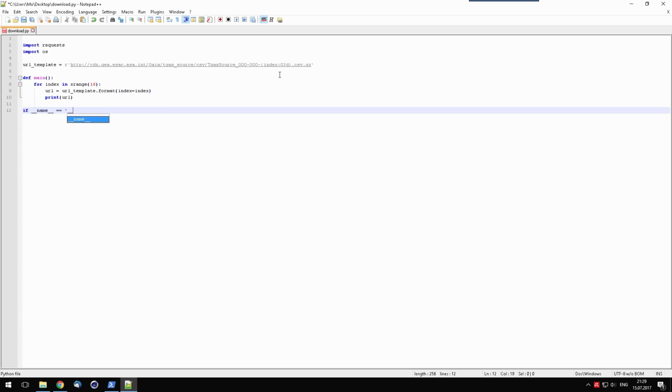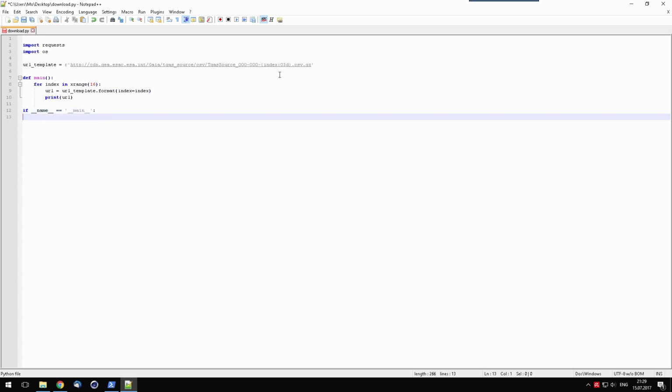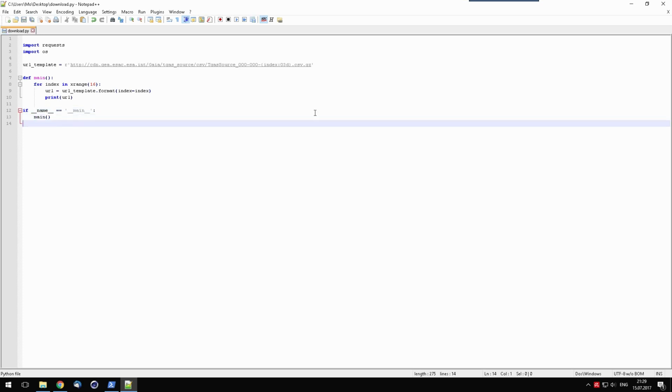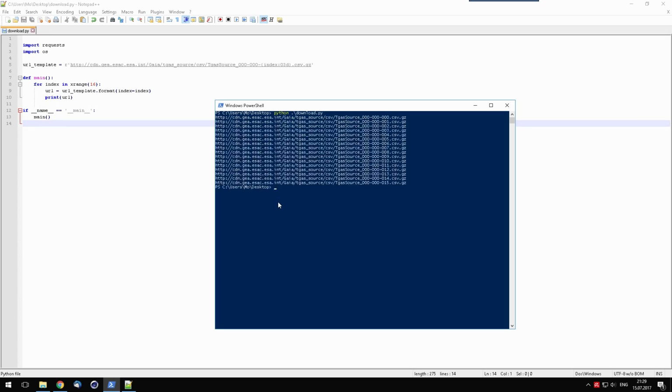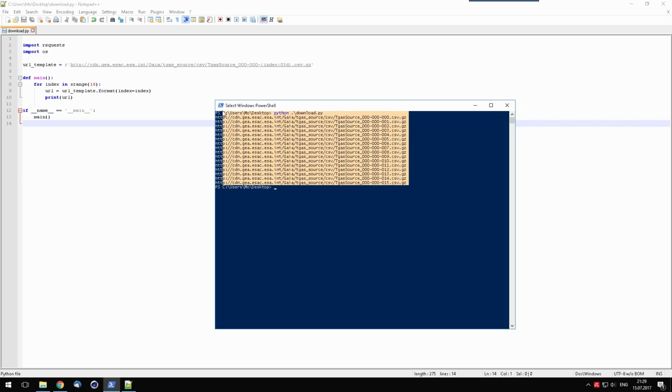Now quickly call our main function when the script is executed from the command line. And let's run that from our shell. All right, that's looking pretty good. That's what we want.